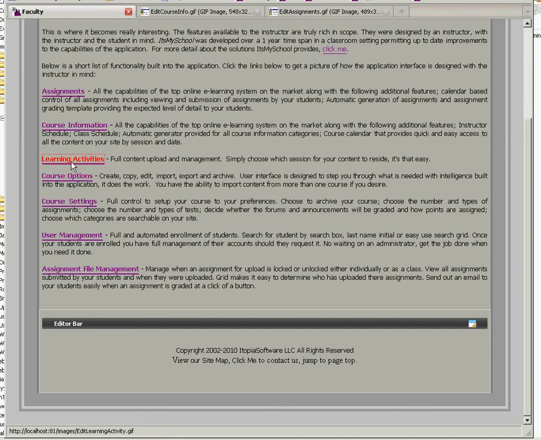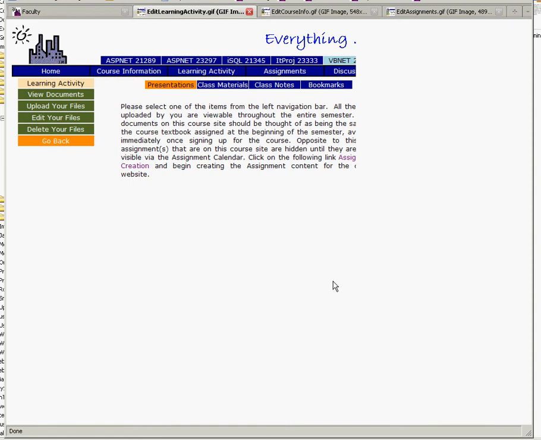Learning activities, I also covered this before as I went through, but here you can see I've got this set up by category. So if I clicked on presentations and then the view documents, I could see all the documents that I'd already uploaded for a presentation. I had the ability then to upload additional files, to edit any of the files that were there, and then delete any of the files that were there, and you can see they're organized by category.